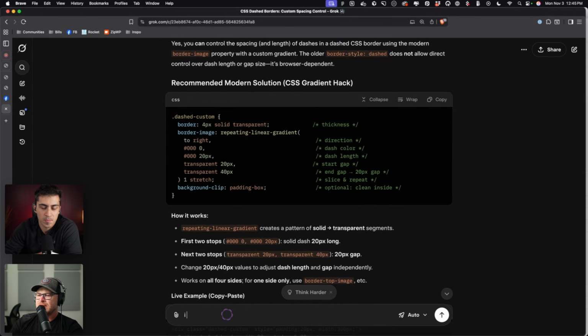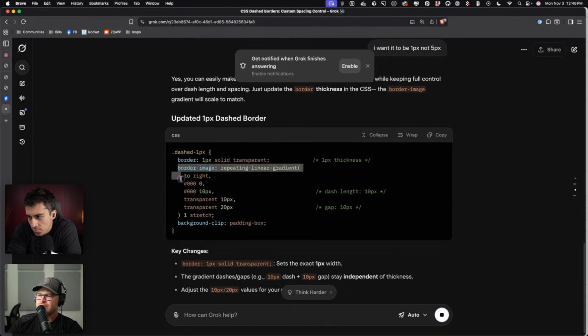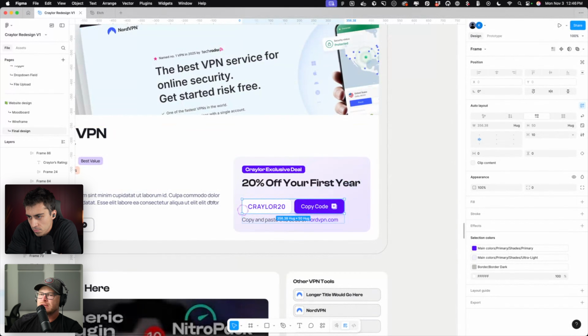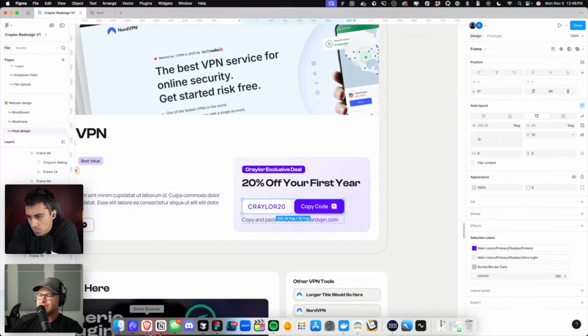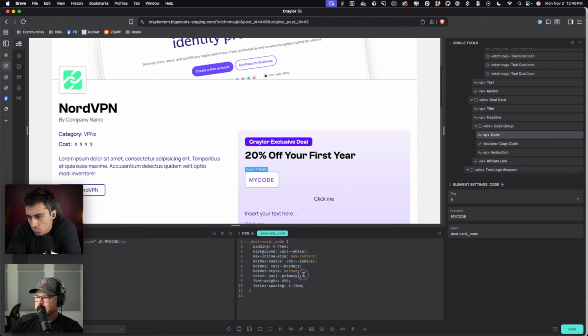I want it to be 1 pixel, not 4 pixels. Oops. Whatever. Okay. Yeah, I knew. I had a feeling it wasn't straight up doable. I'd do some sort of hack. We gotta get that added.